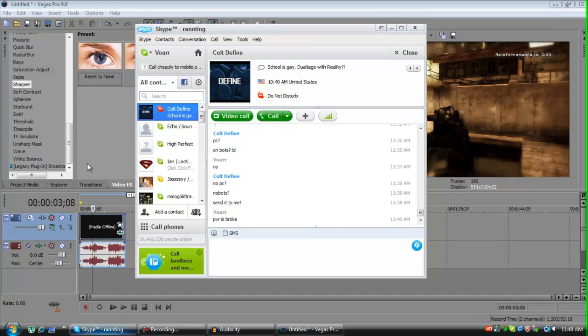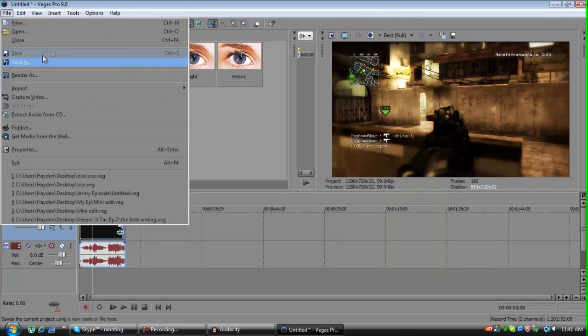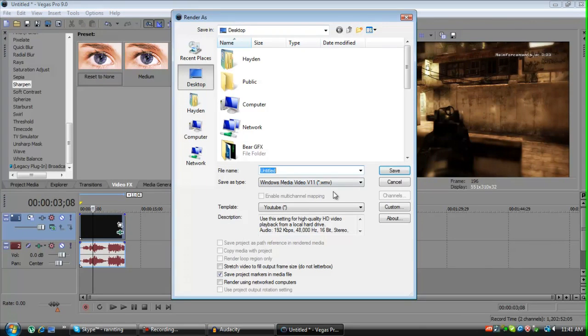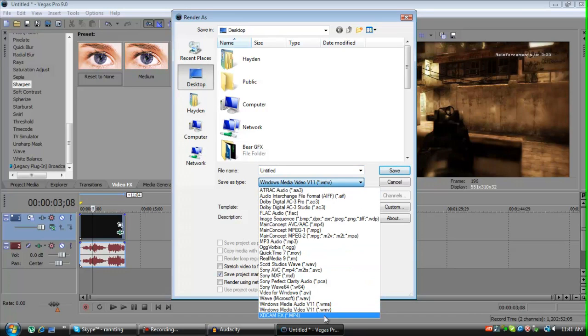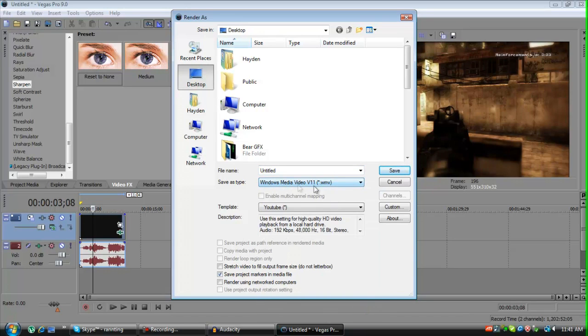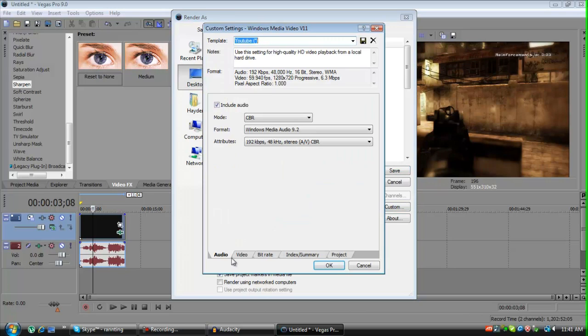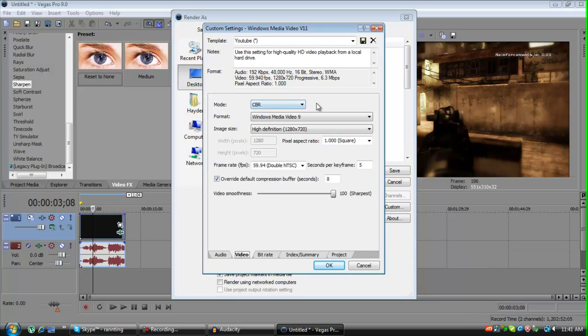Okay, so for your render settings, I have 2 different types of render settings. I'm going to show you my favorite one, but it does take a little bit longer to render. So go to render as, save as type, Windows Media Video 11 WMV. Click custom, and the audio you can just leave the same as the default. And now the video, you want CBR mode, video media Windows Media Video 9, high definition 1280 by 720, pixel aspect ratio 1, frame rate 60 frames a second, 59.94.